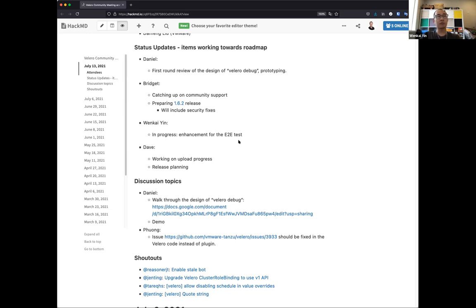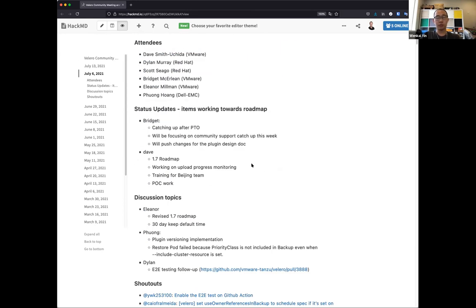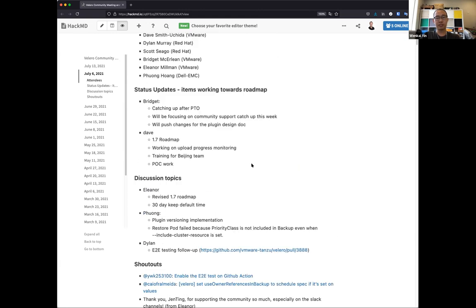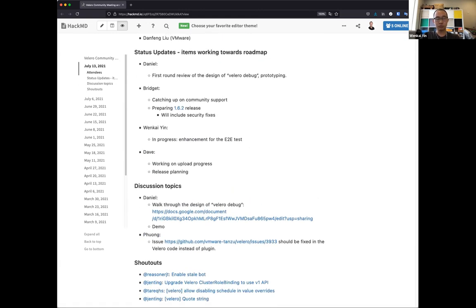And next, we will set up several Jenkins pipelines to do some regular E2E testing to cover more providers and scenarios. And we'll add more test cases. That's all from me.